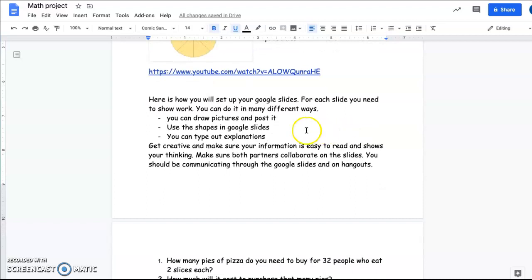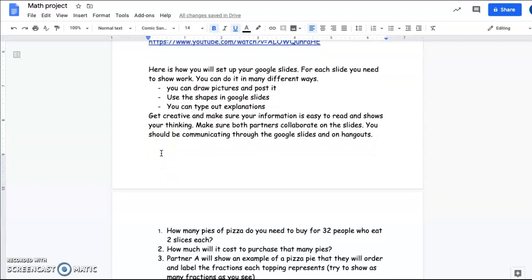You are going to set up a Google Slides, and on each slide you're going to need to show your work. And there are many ways you can show your work. You could show your work by drawing pictures and taking pictures of your pictures and posting them on the slides. You can use the shapes in Google Slides, which is what this link will show you. You can also type out explanations. But really your goal is to make sure that you are creative, you are making your information easy to understand and read, and that it shows your thinking.